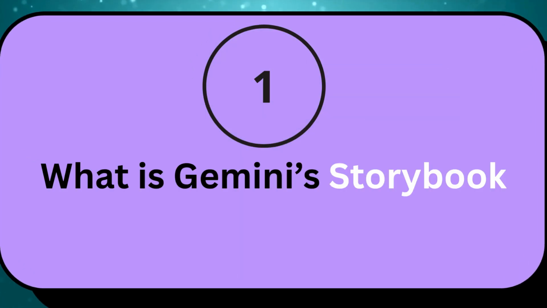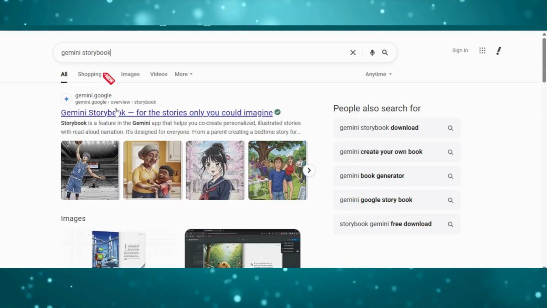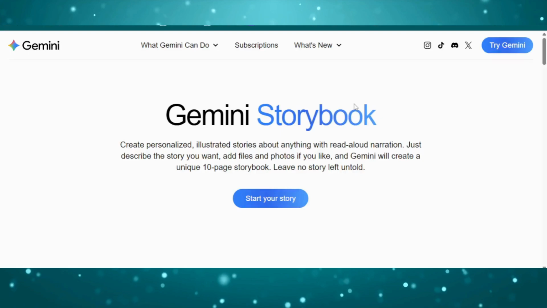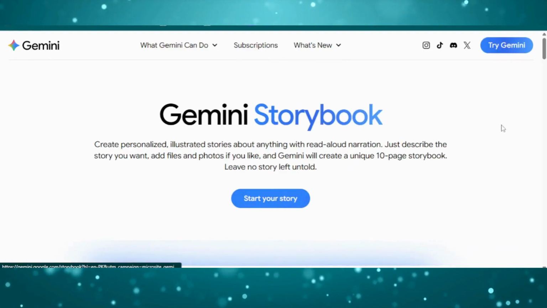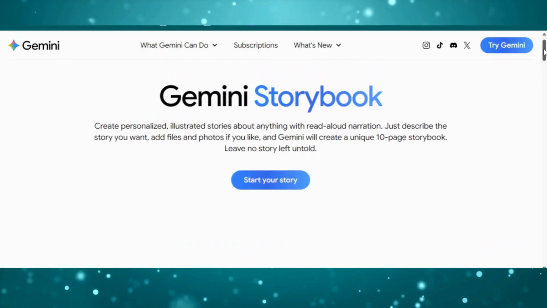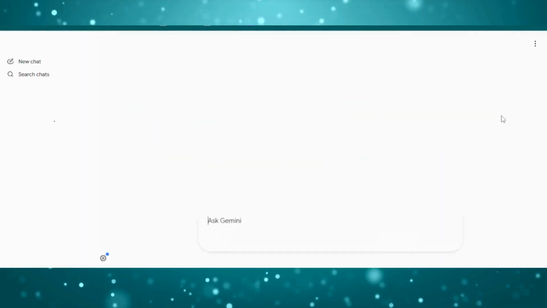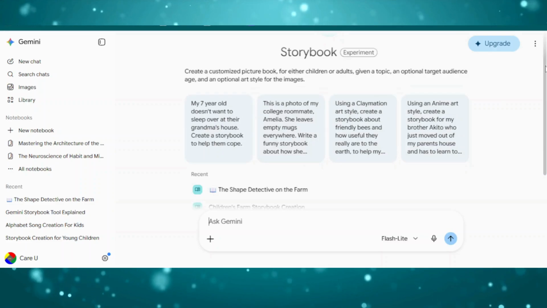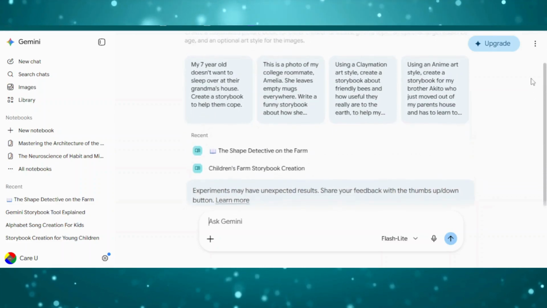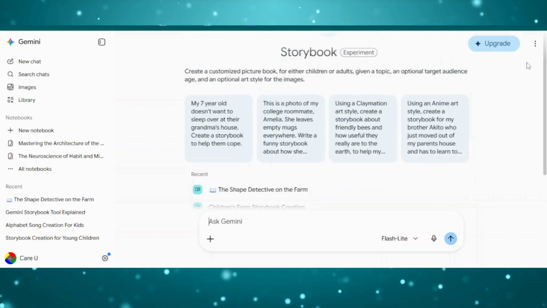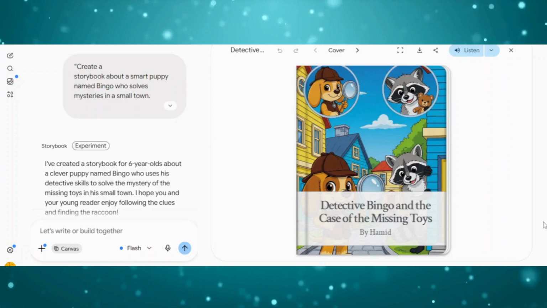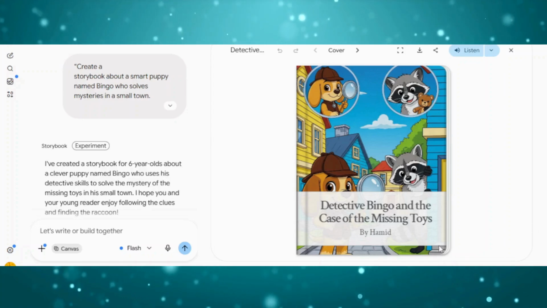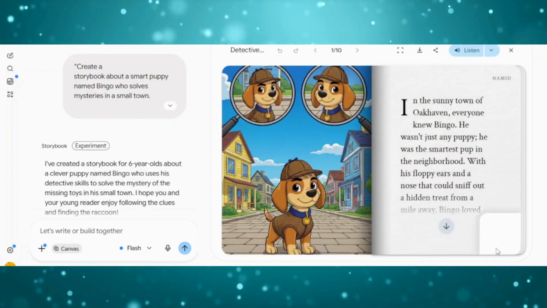Step 1. What is Gemini Storybook? Gemini Storybook is a feature inside Google Gemini that lets you turn text prompts into full storybooks, add your own images or drawings, upload PDFs or notes, choose illustration styles like cartoon, clay, or soft art, and generate a full 10-page story automatically. It basically works like your personal AI children's book creator. And the best part? You don't need writing skills or design experience.